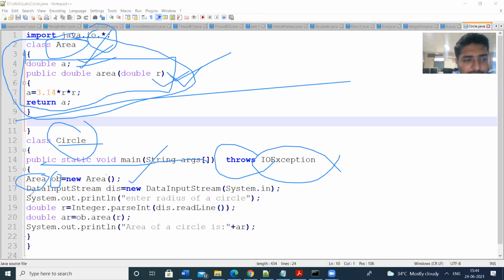And then I am using the data input stream, and the object is dis. I am creating another object to read the radius value from the keyboard. The constructor is new DataInputStream, and for this I am passing the parameter System.in. Then I am going to enter the radius value. For radius, I have declared the variable double R is equal to Integer.parseInt. Here I am using the wrapper class for int, Integer.parseInt.